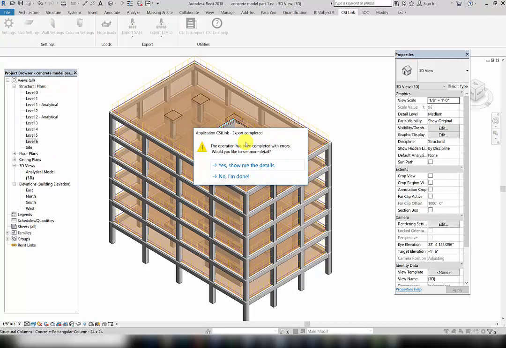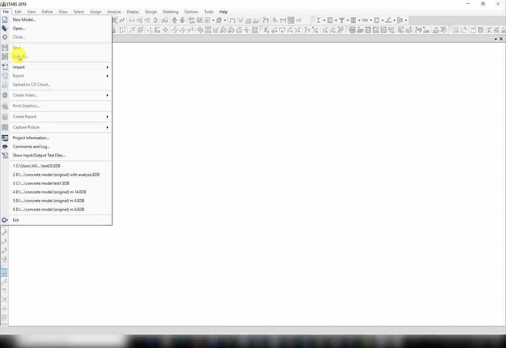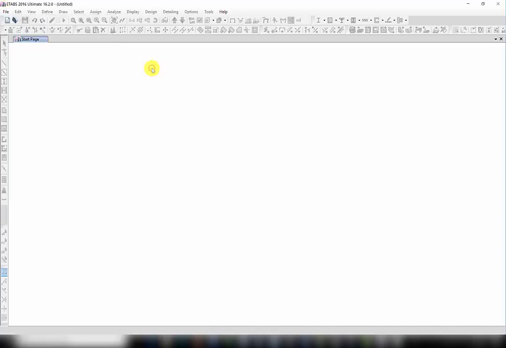Once the export process is completed, if there is any warning, you can see the details by clicking on Yes, show me the details. In this report, we only have one warning, which is related to the column settings. These settings can be ignored because they're related to the CSI SAFE application. Now we open the file in ETABS. Use Import E2K text file.